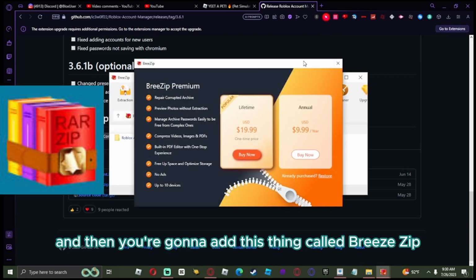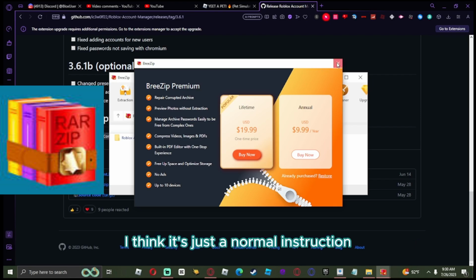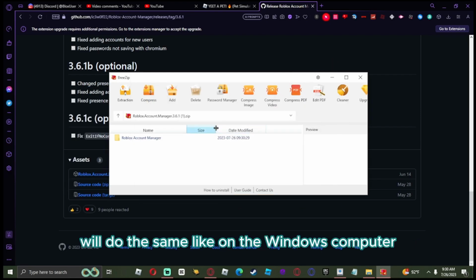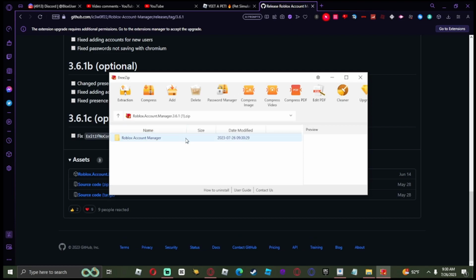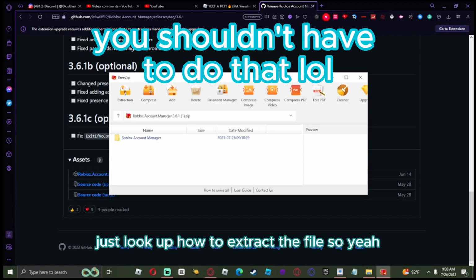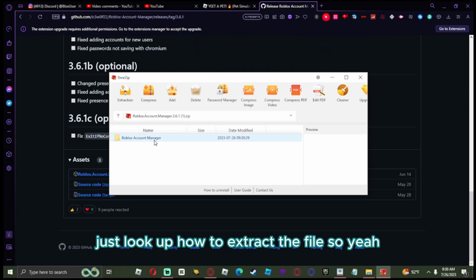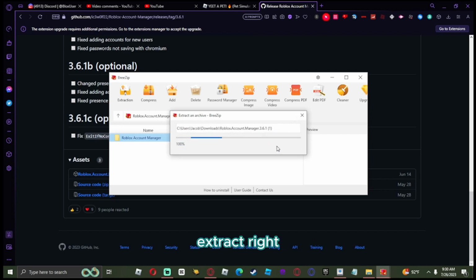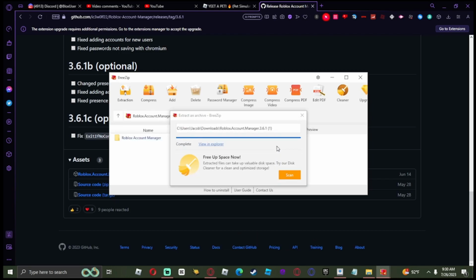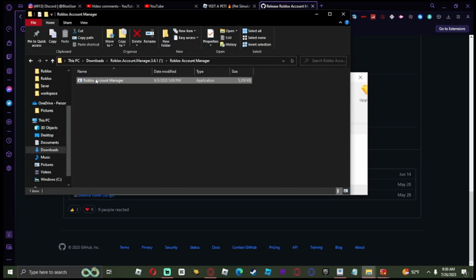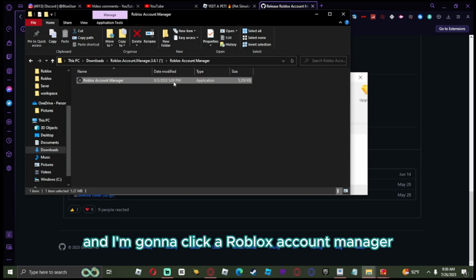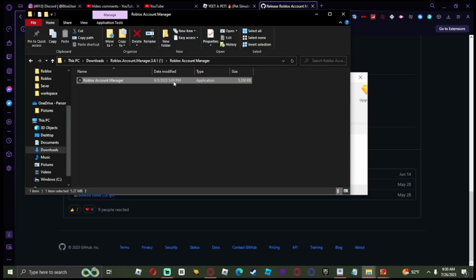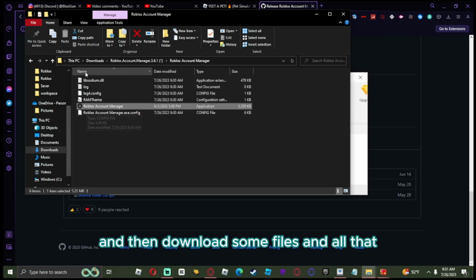And then I have this thing called BreezeZip. I think it's just a normal instruction. It will do the same on a Windows computer. So, if for some reason nothing works, just look up how to extract a file. So then you're just going to extract this. Extract, right? View and explore, right? And I'm going to click Roblox account manager. And then download some files and all that.